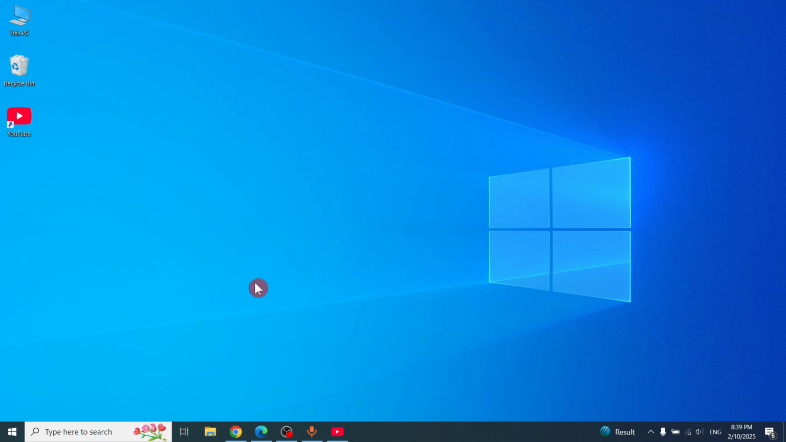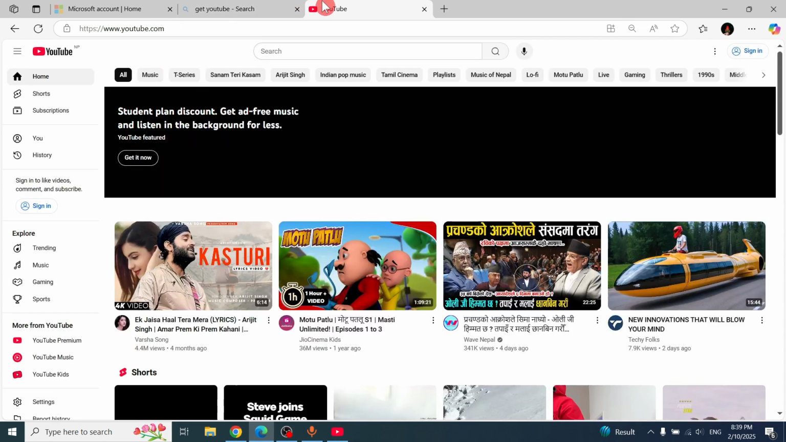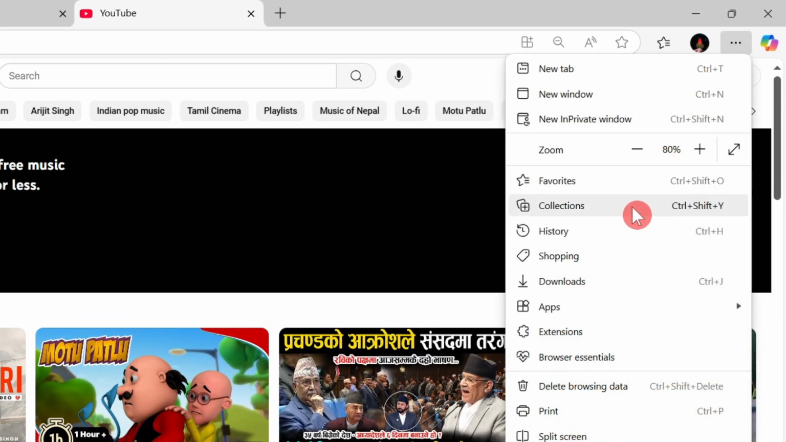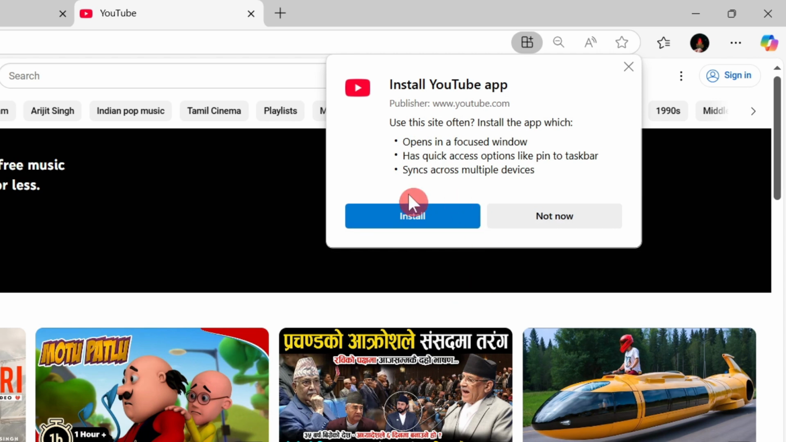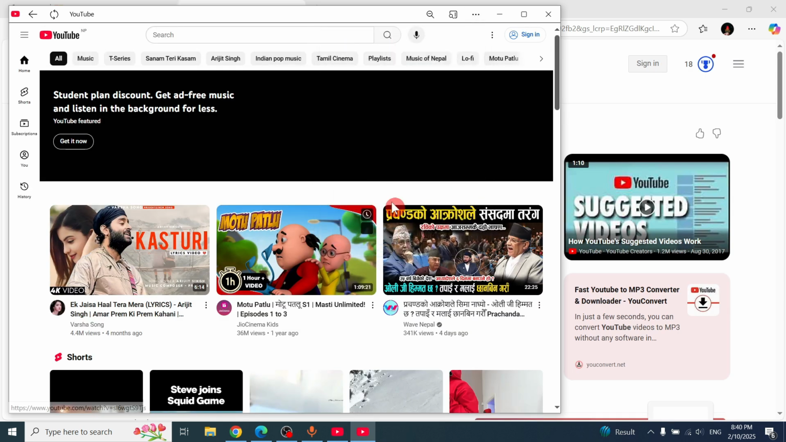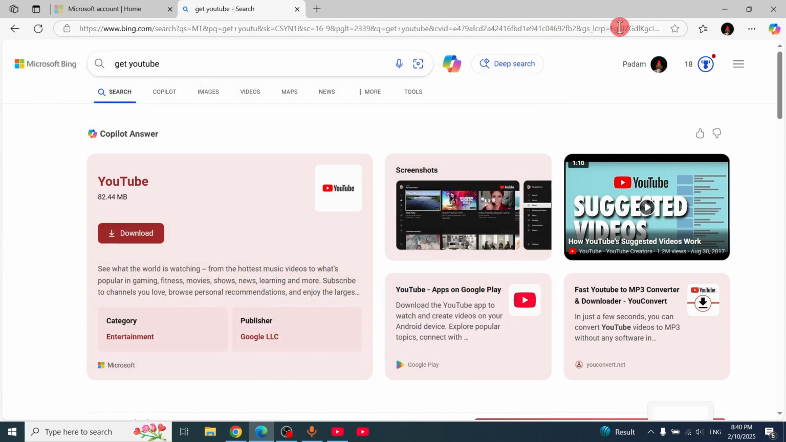We can install this as a browser. Just open the YouTube and click this three-dot button. After here, you can go to apps and just click install YouTube and click install. Okay, and so you can install YouTube on a computer or laptop very easily.